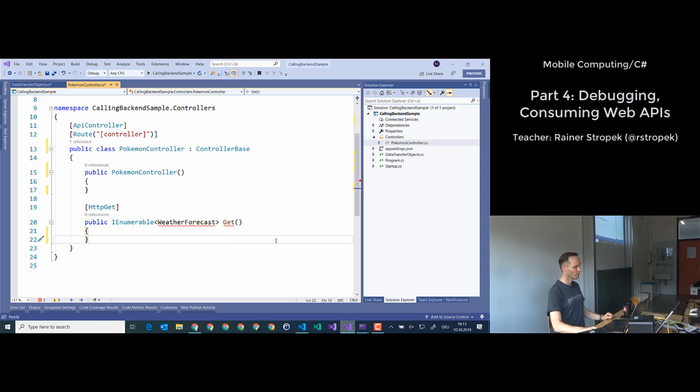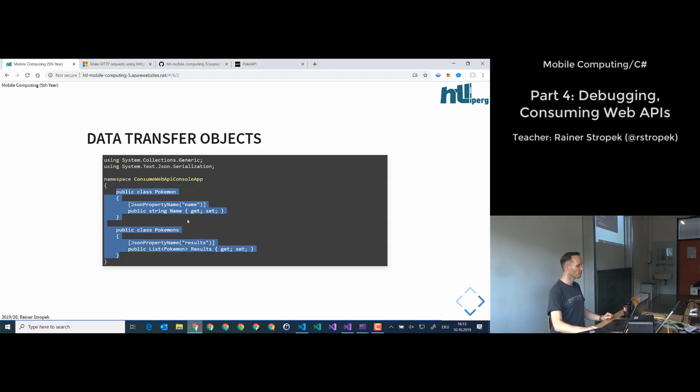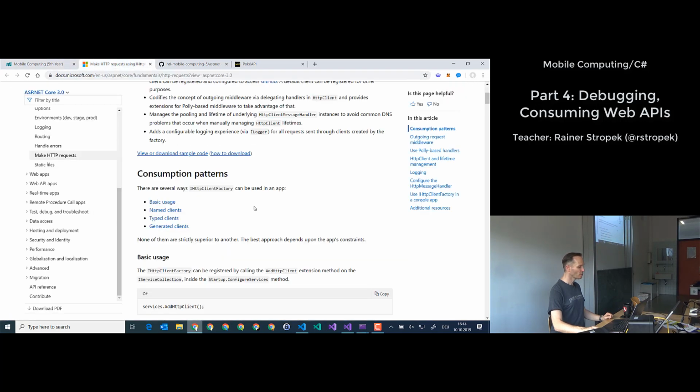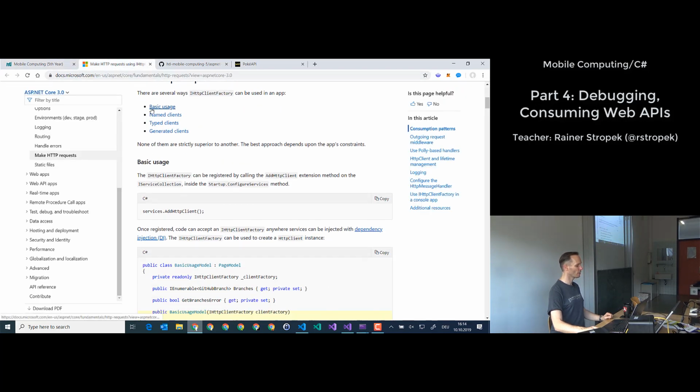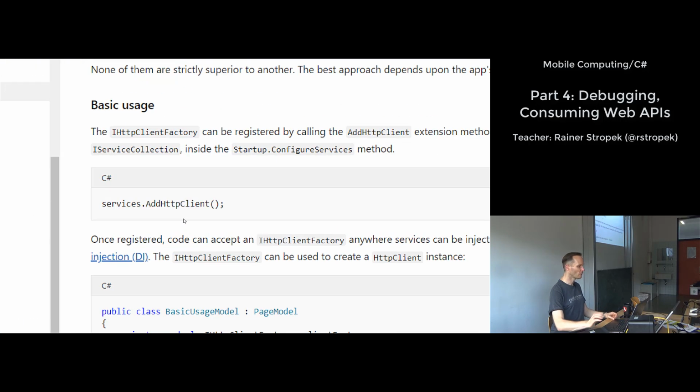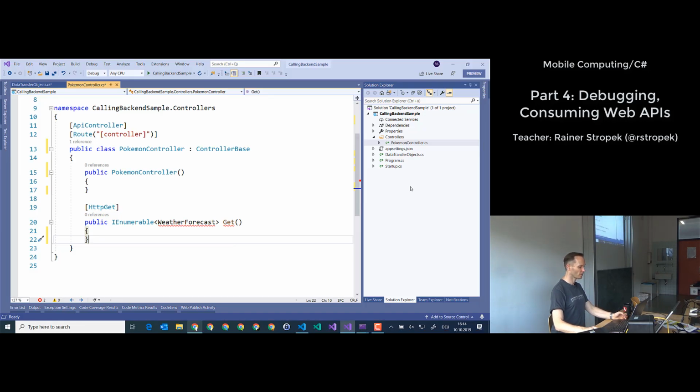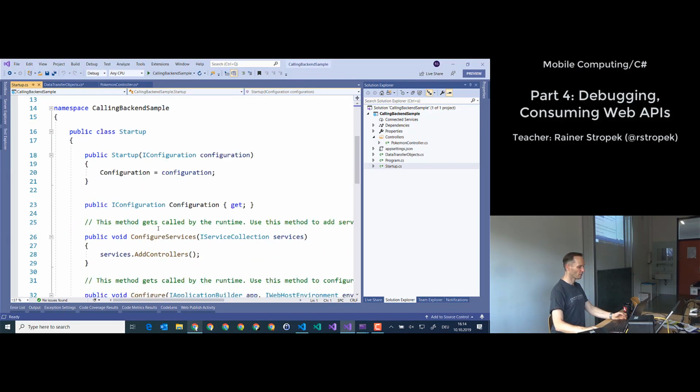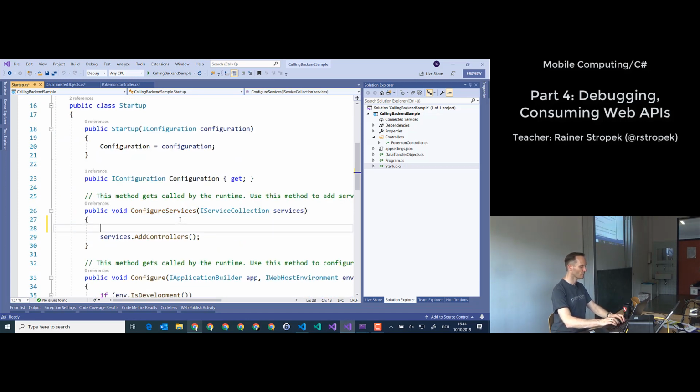What we do instead is we follow the guidelines in the Microsoft documentation. We already opened it, and you see in the basic usage area here the first step that we need to do: in the startup class, in configure services, we have to add this one line, services.AddHttpClient. So let's go to startup, go to configure services, and we just say services.AddHttpClient. This will provide HTTP clients to all our controllers.